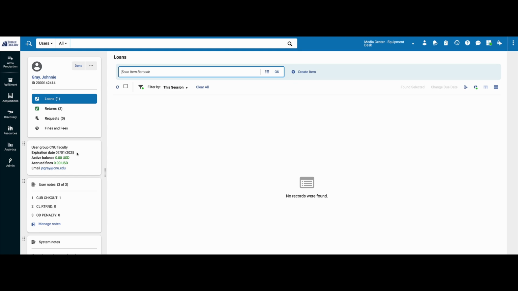Expiration dates mean you can't check out anything after that date, and they're usually set by another system. I am my user group, so you'll see student, graduate student, staff, things like that. Active balance is what you currently owe. Accrued fines, that is stuff that may still be out. So that's a difference. It's kind of confusing, but your active balance is what is on your account. Accrued fines is stuff that is accumulating a fine or a penalty fee.